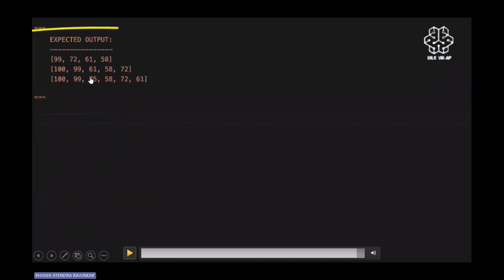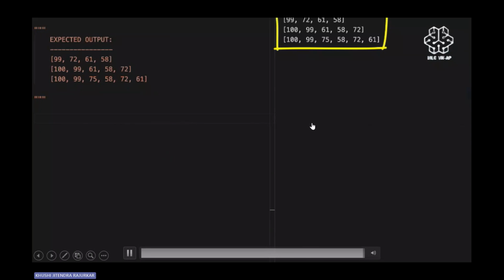Then afterwards, when we add our 75 value into our heap, you can see it has also bubbled up to its appropriate position. And as you can see, 58 was after 61, but now 61 is at the end of the list, and 51, 72, they have all been arranged like this. So this is what we expect our output to be after we run our insert code, and that's exactly what we find here.